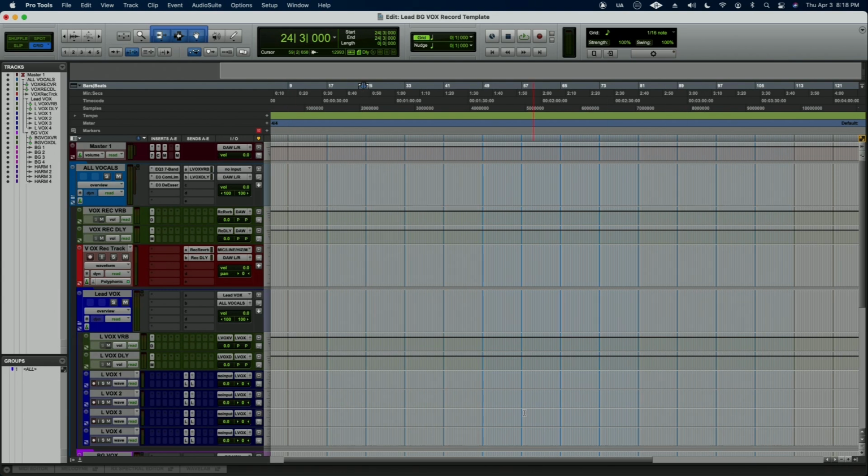If you get into the habit of saving copy in instead of saving session as, you're going to end up with multiple copies of the audio files everywhere, because it does make a copy of the audio files.